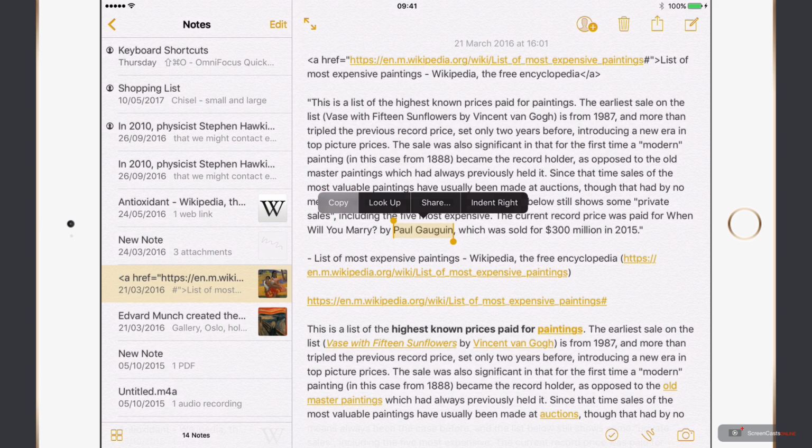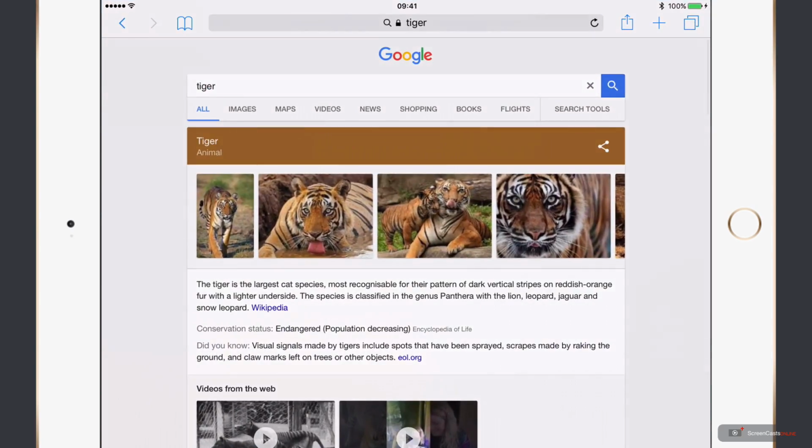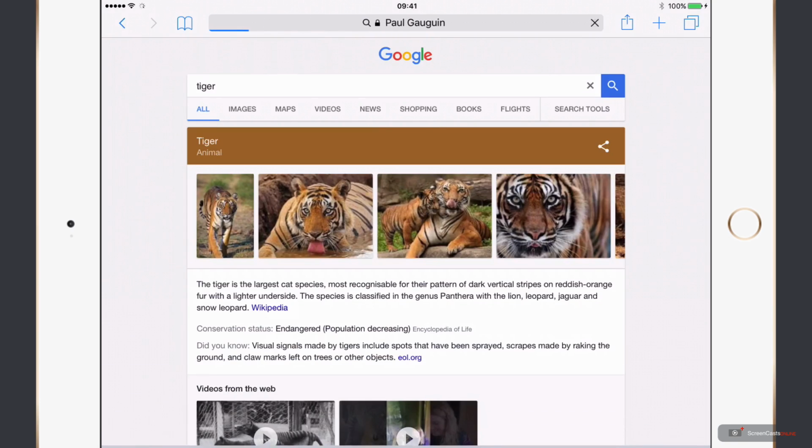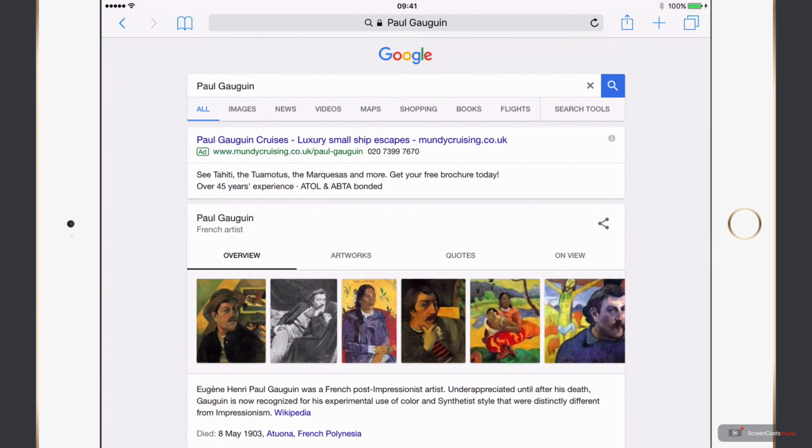But if I tap and say copy, and then go across to Mobile Safari, and then in the URL bar, if I tap and hold, I'll need to select all to overtype Tiger, then say paste and search. It will paste in that search term, and it will action the search as well.